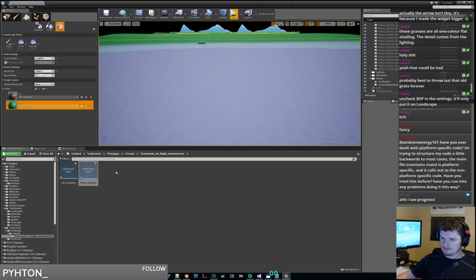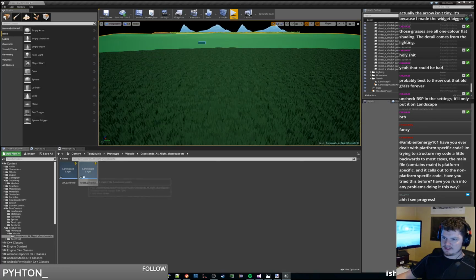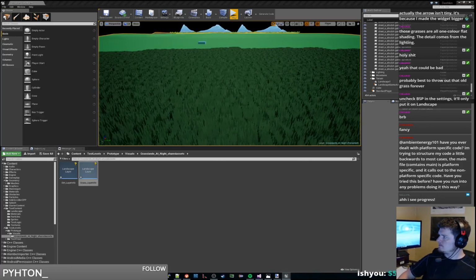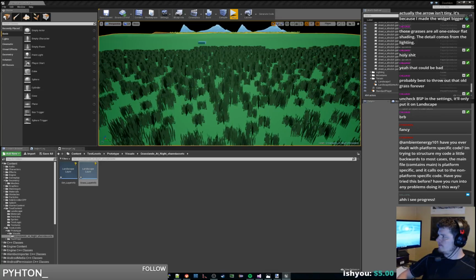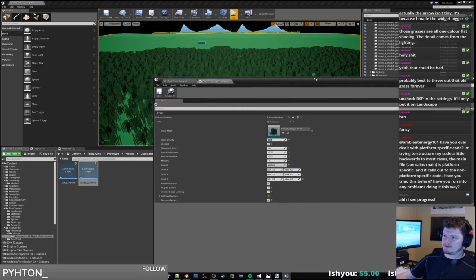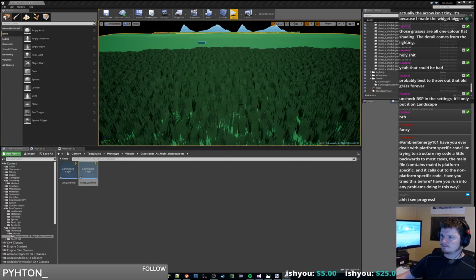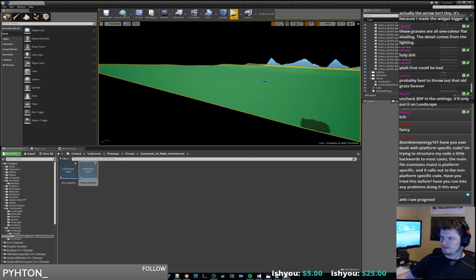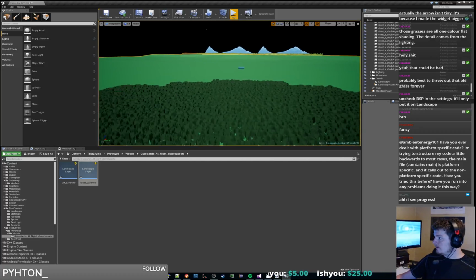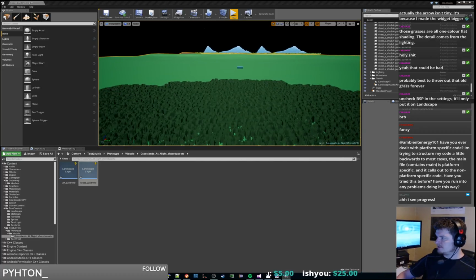Alright, we definitely don't need near as much grass density. So let's go to this guy and say, so I'm editing right here, so you can edit this grass density here, and you can see it's changing. So we can say like 40, alright, and we want the cull distance to be like really far.